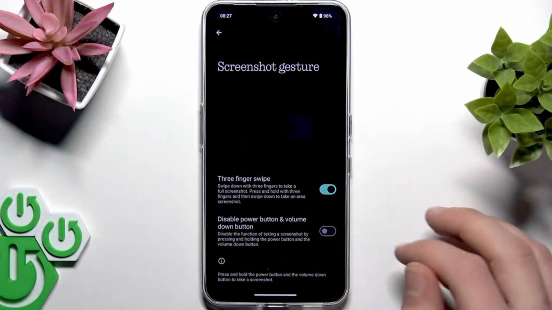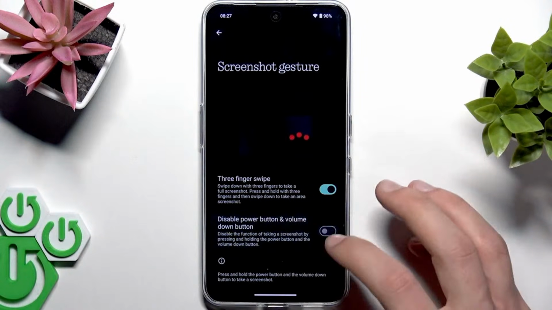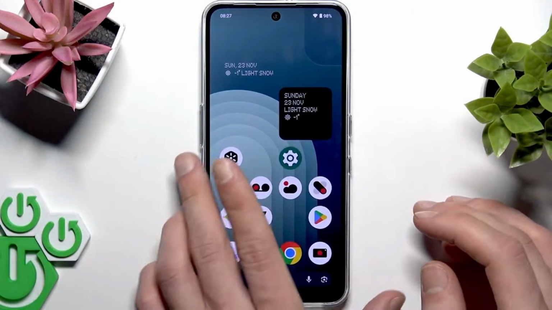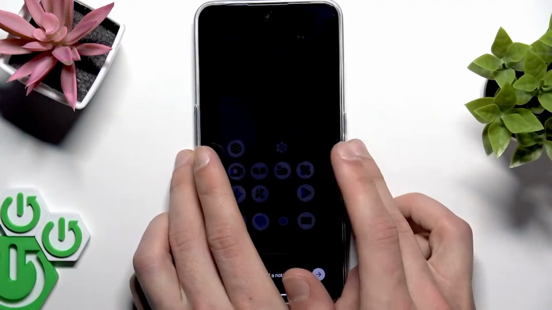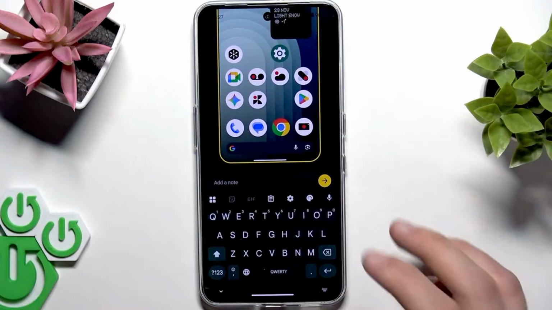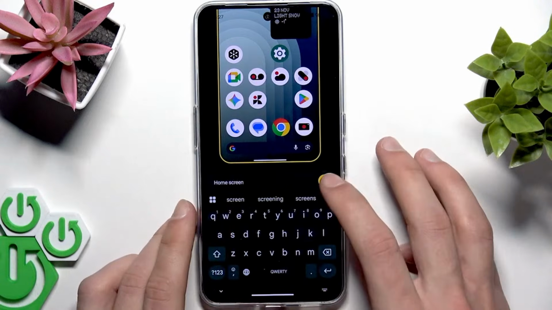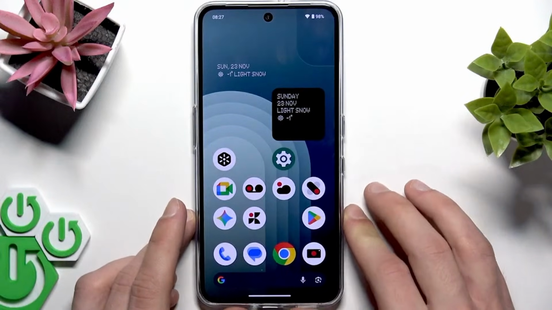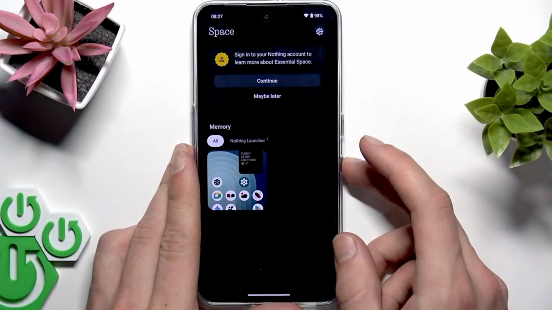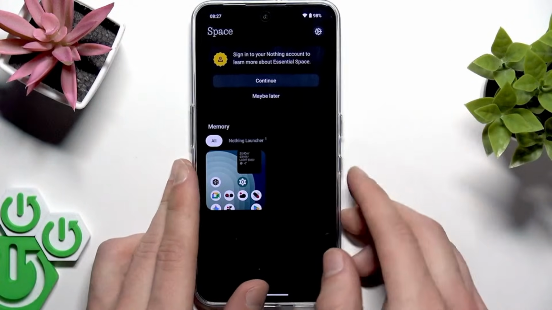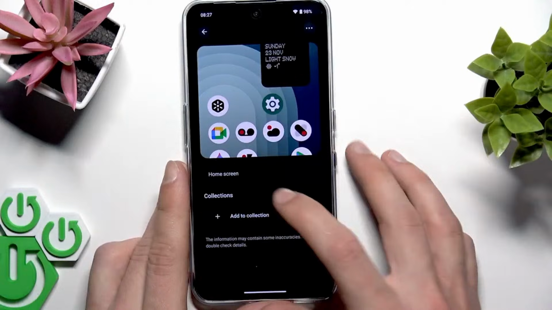You can also disable the first method I showed you in this menu by switching this toggle to the right if you want to. And you can also take a screenshot using the essential key of your smartphone. Just click it once, then select your screenshot, and also you can add a note to it, and then send it to your essential space. If you set up essential space before, you'll be able to access it by double tapping your essential key. And now you can find your screenshot and your note attached to it.